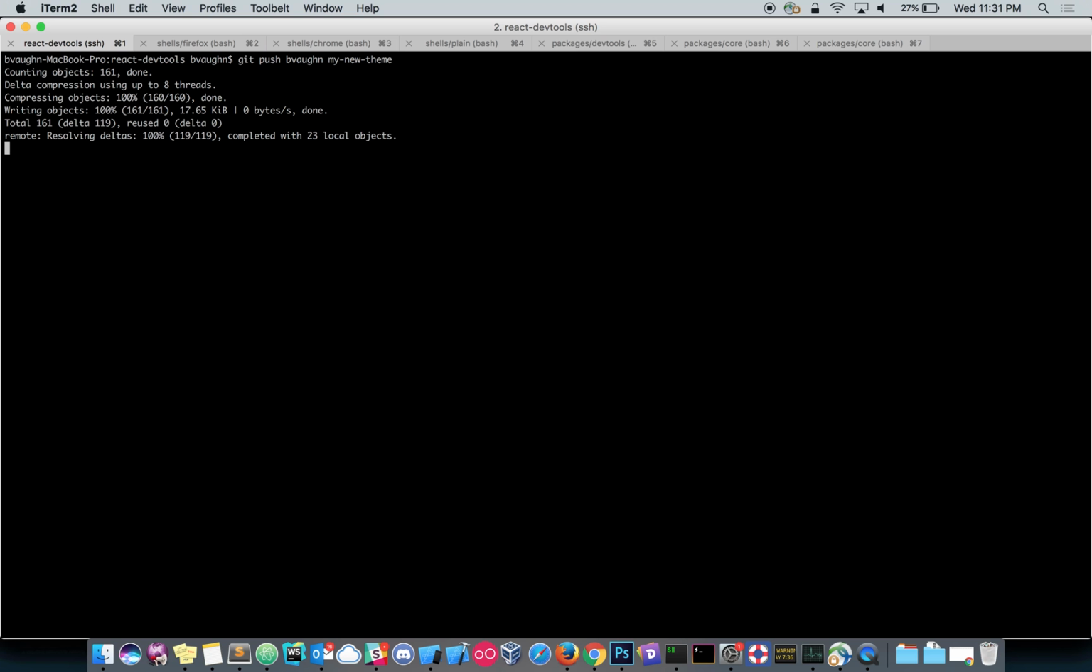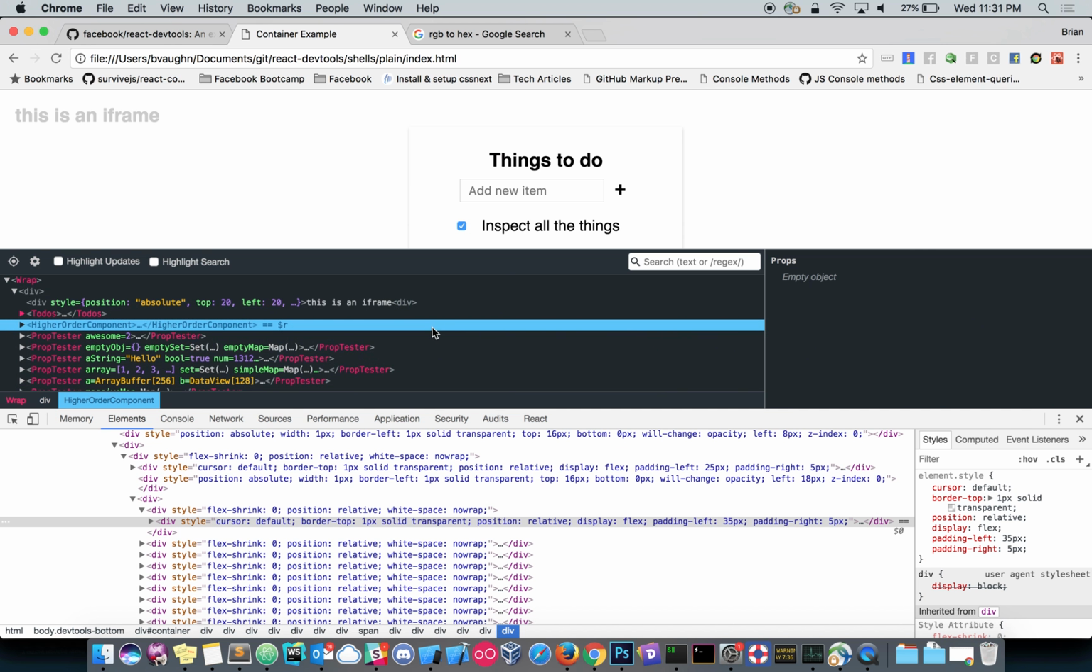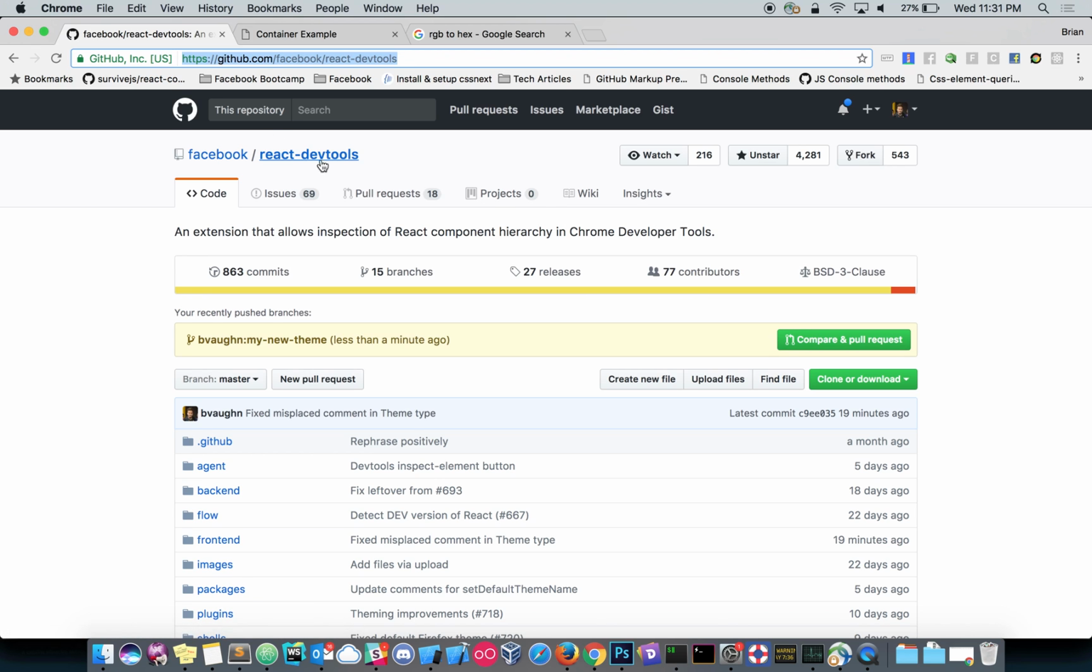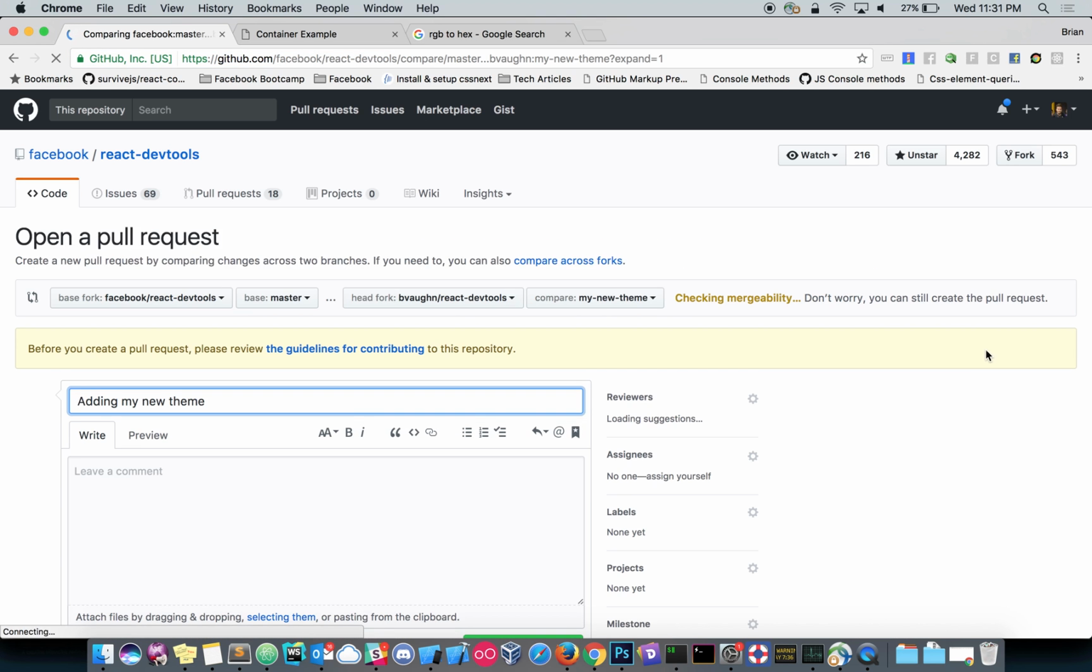Now we're going to push to the fork we created earlier. This is your own copy of DevTools. When you push your new branch to this fork and you come back to the Facebook DevTools, GitHub's going to see that there's a new branch that you maybe want to create a pull request for and help you out.